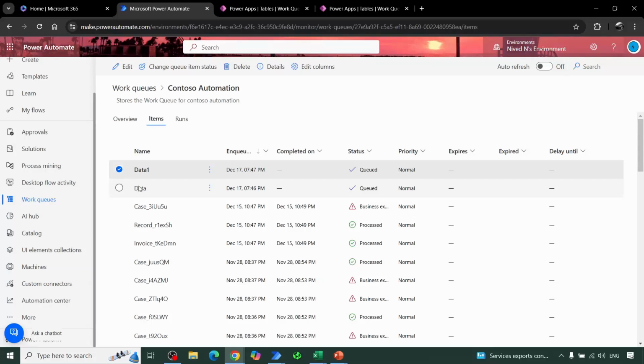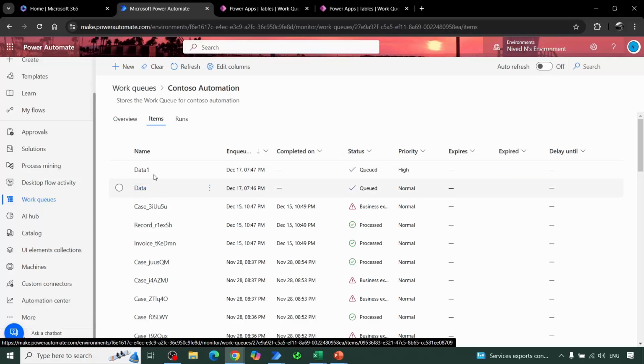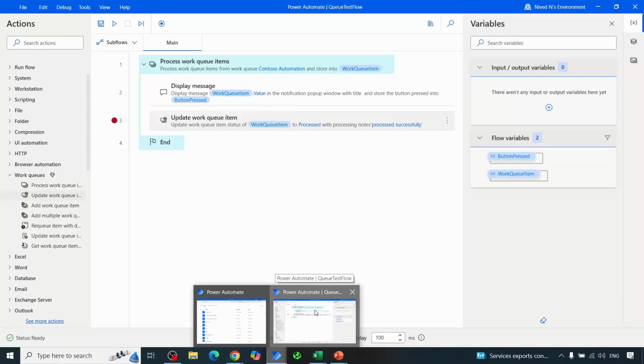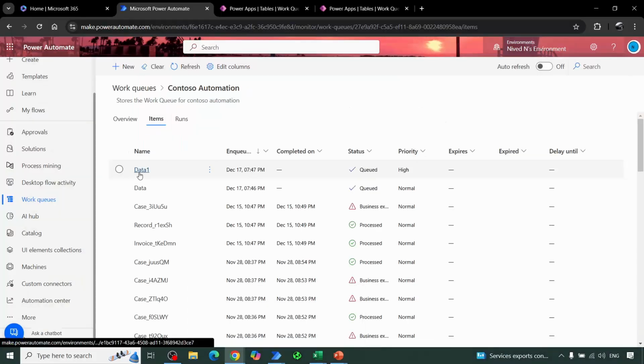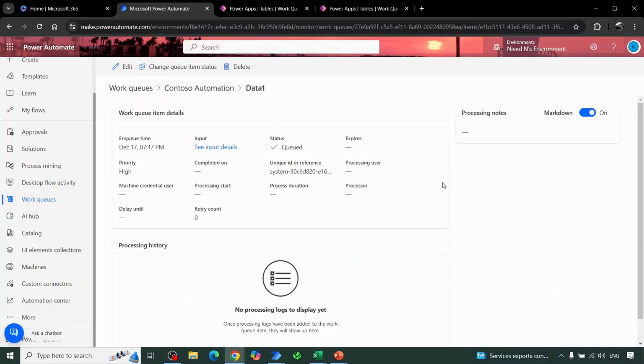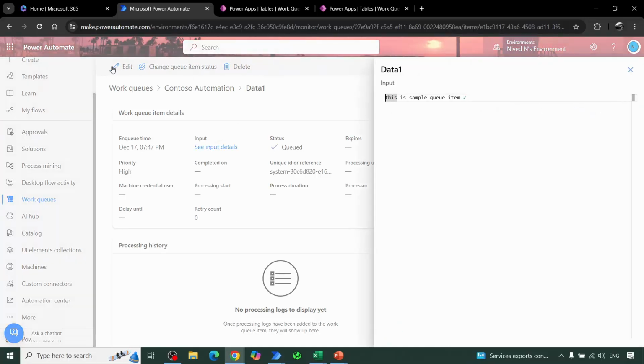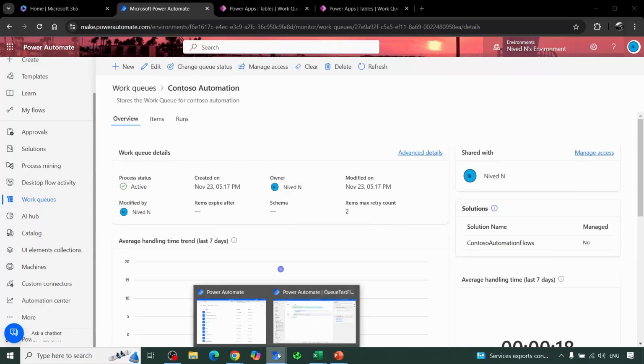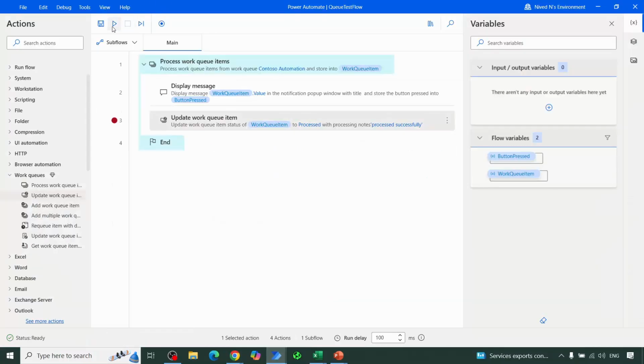You have to remember that normally this work queue item is taken first, because this was added first and this was added last. But now, due to this high priority, this will be taken first, then this will be taken last. Maybe I will just run this and explain, because for each work queue item the input details are different. So let me just click on run.